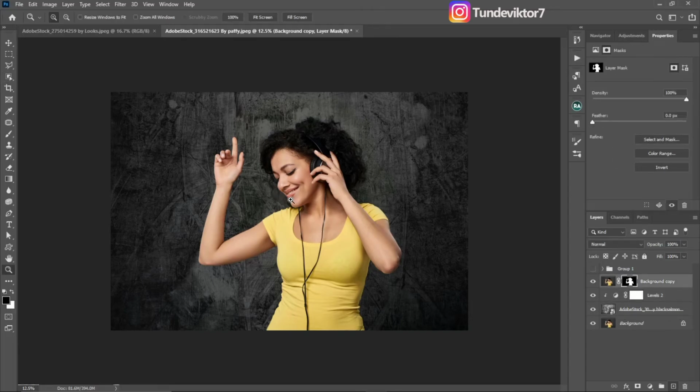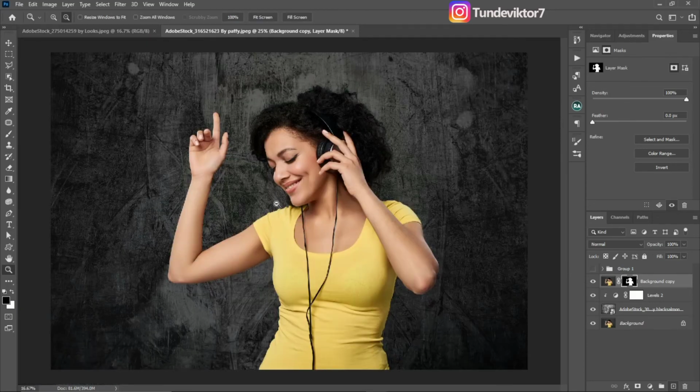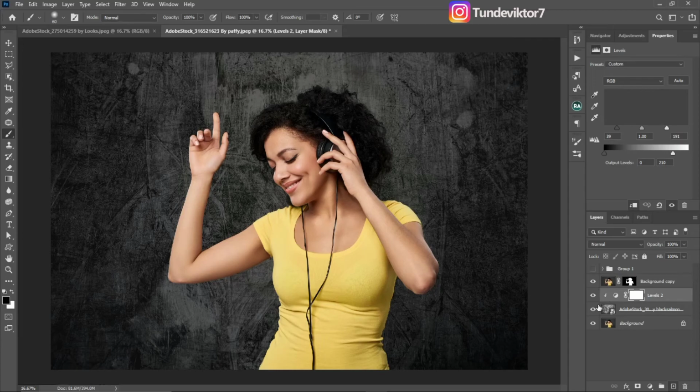But I feel the selection here is not so perfect, so I'm just going to come to my brush and use my black brush to brush over like this, because I want that place to be selected. So I'm just going to brush over that place like this. Remember, if you want to learn how to get a perfect selection, I have a video for that, and I'll be leaving the link in the description below. I think it's okay like this. So let's see our before and after.